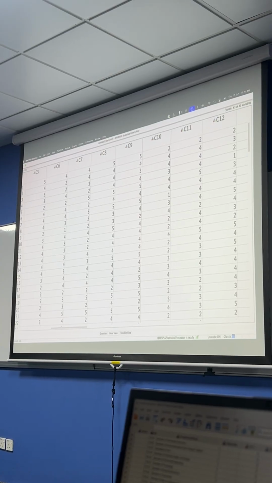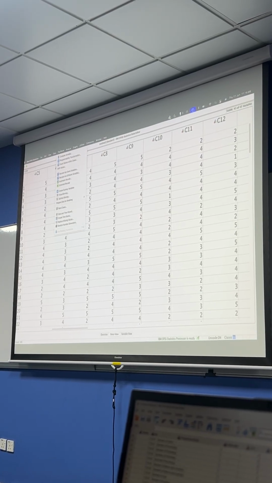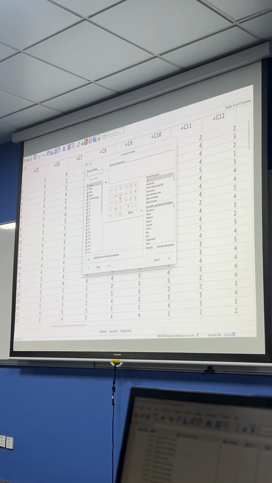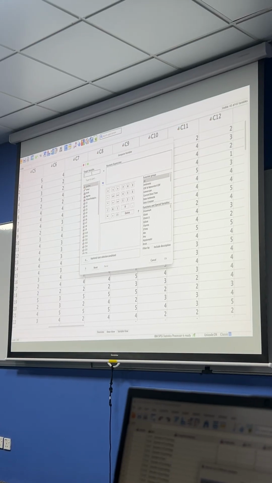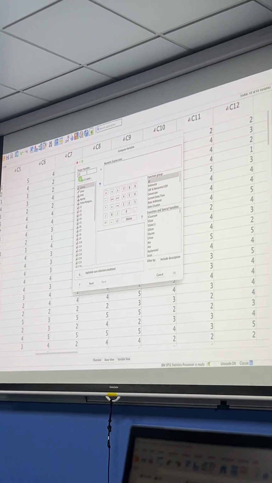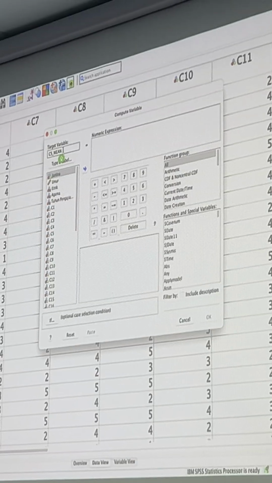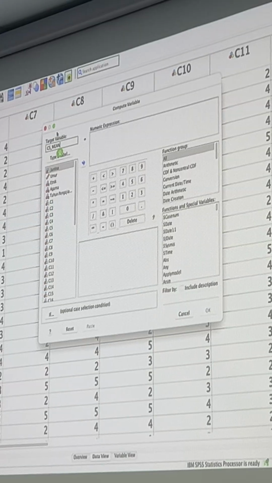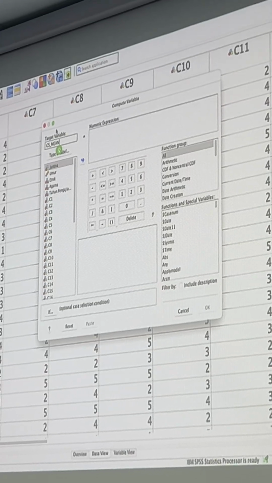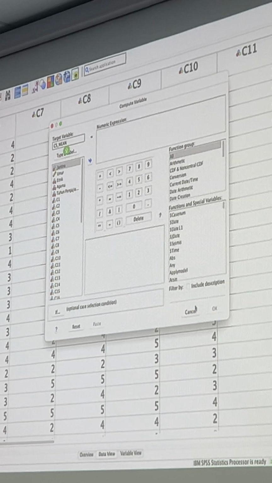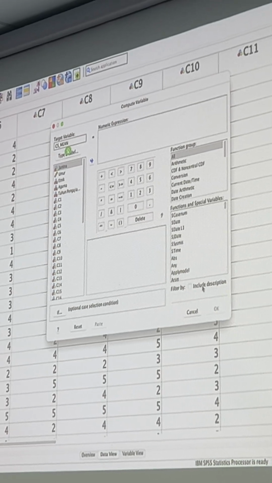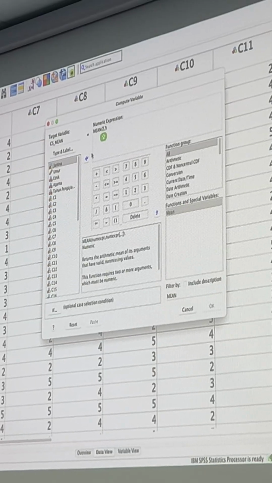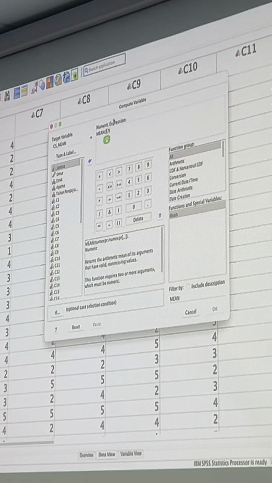You click Transform, Compute Variable, and my target variable will be coping_strategy_mean. Okay, like this. And remember, in SPSS you cannot use spacing, so that's why I use an underscore. Understand? After that, you see the side down here, you look at my mouse, you just write down mean and you double click this one. So can you see the mean is already here?